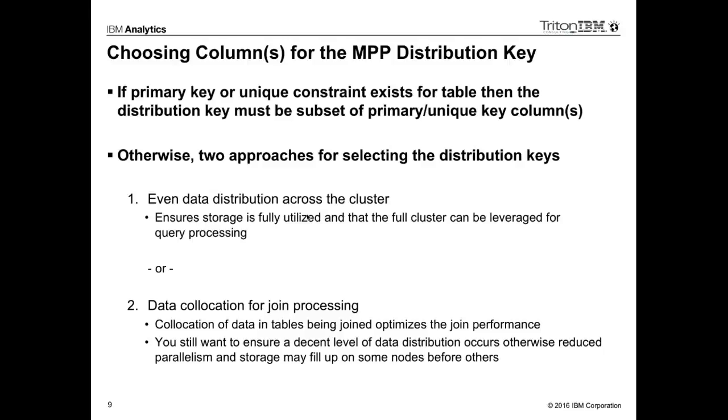All right, so here are some column choices. A primary key or a unique constraint is good. Or a subset; you can have multiple columns that are part of the key. The other options are to use data distribution across the cluster. Look for something that evenly distributes it, or look for something called co-location.